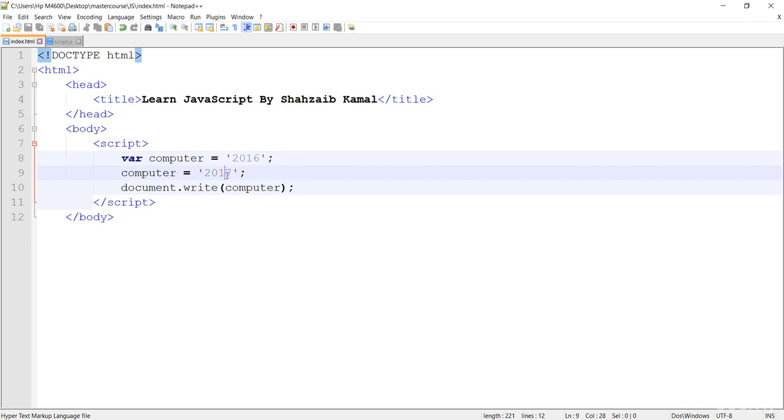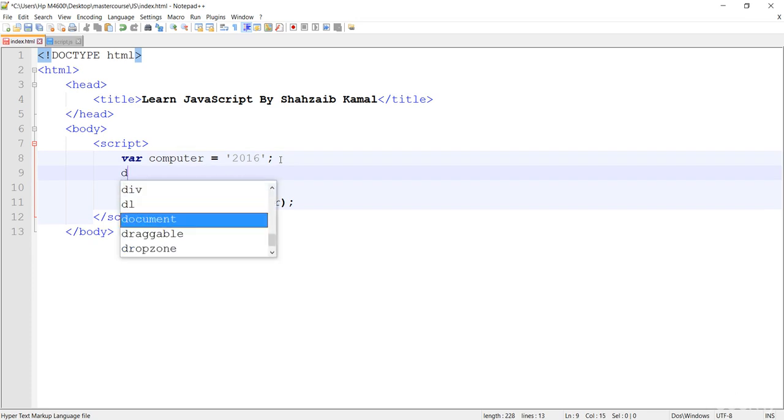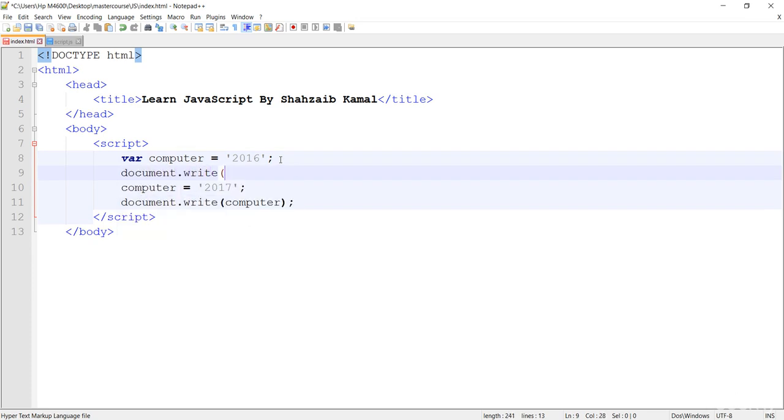But something more. For example, if I press enter here and type document.write and then type here the computer. Now another interesting thing is you can see that in line number 11, this is a computer with the value 2017, and there is another computer back on line number 8. Don't forget that the modification of the computer variable is on line number 10, but the calling of the computer is on line number 9 and 12.